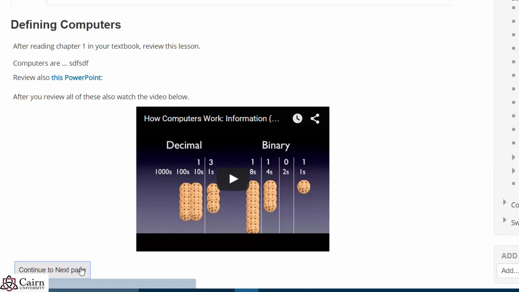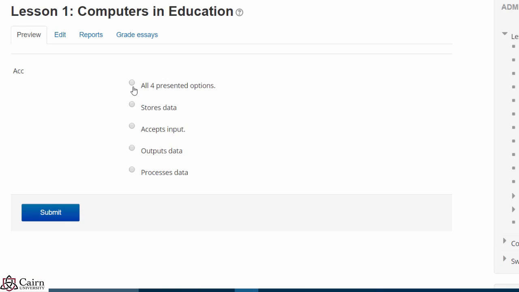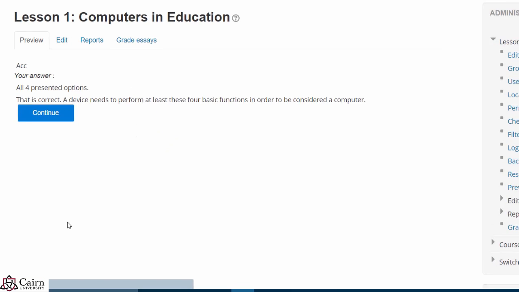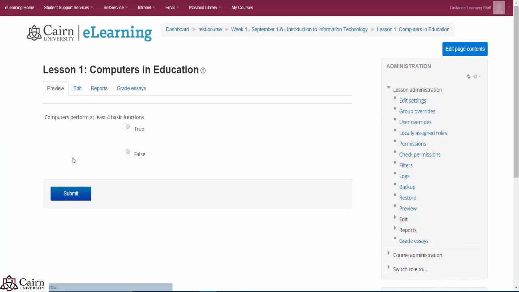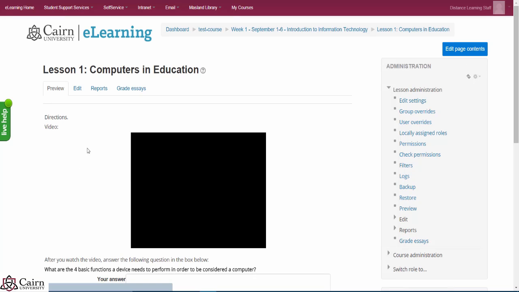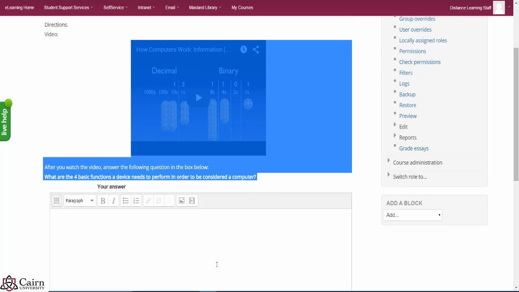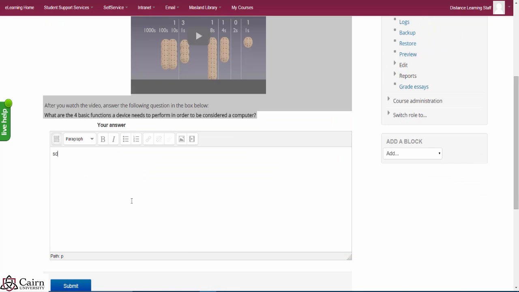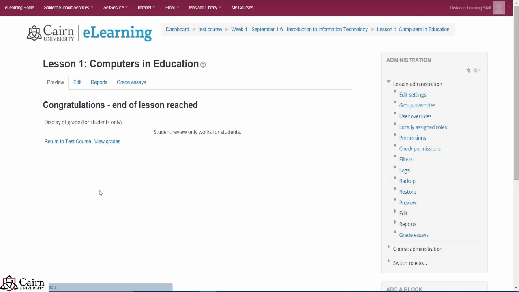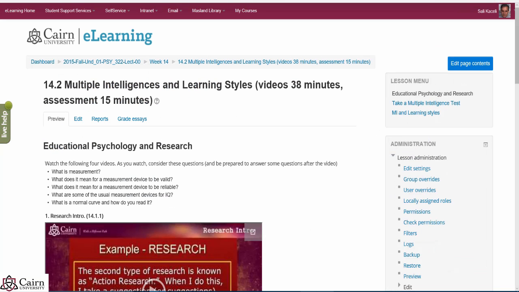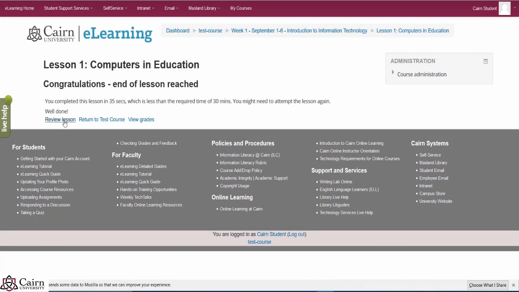Then they come to the next page, which would be the quiz. Then they answer another short quiz here. And then this is the last page where you're presenting the content and the student has to type an answer here and then submit it. So that's basically how it will work, and this is how it will look for the students.